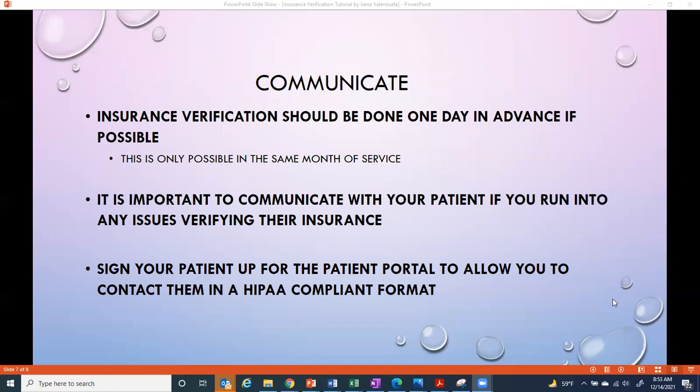It is important to communicate with your patient if you run into any issues verifying their insurance. And that's part of the reason why you want to do it a day in advance, so that you can call the patient and say, Mrs. Jones, I was verifying your insurance for your appointment tomorrow, and for some reason, it is not able to verify, or it is not able to find you. Can I verify the information that I have on file is the correct information? Have you had a change? This will save you a lot of time on the day of that patient's appointment.